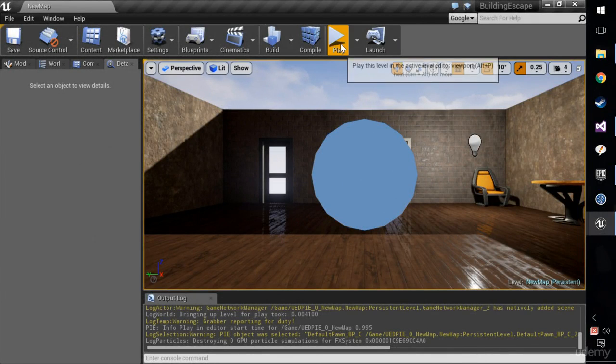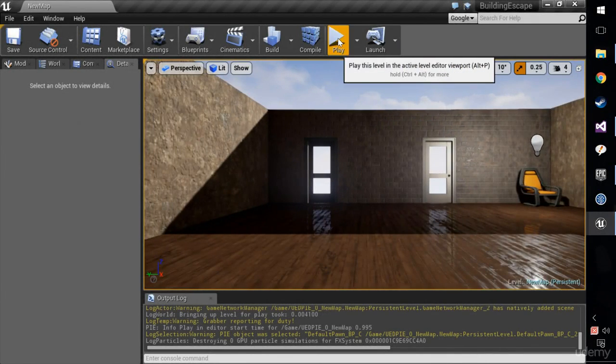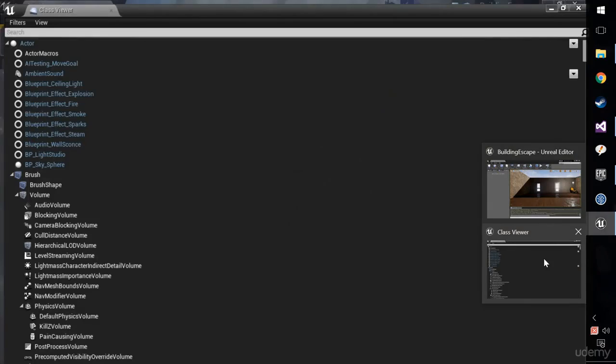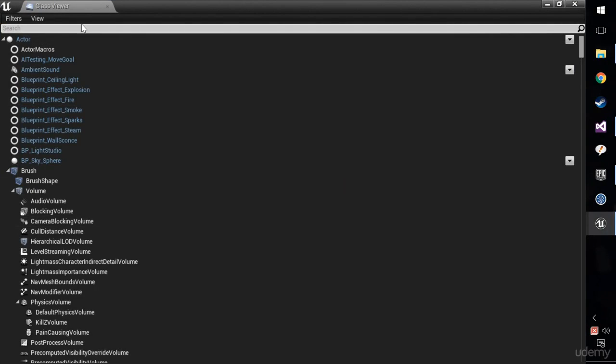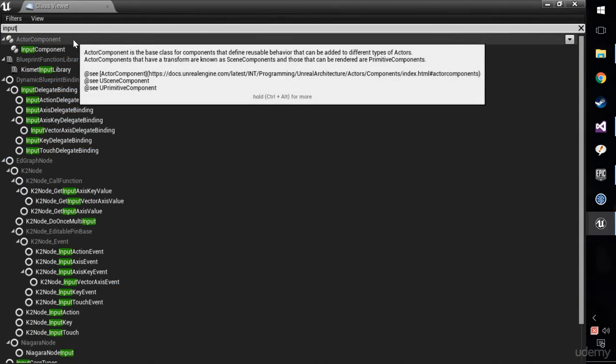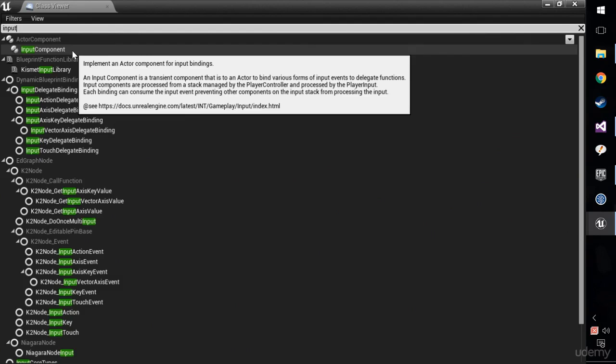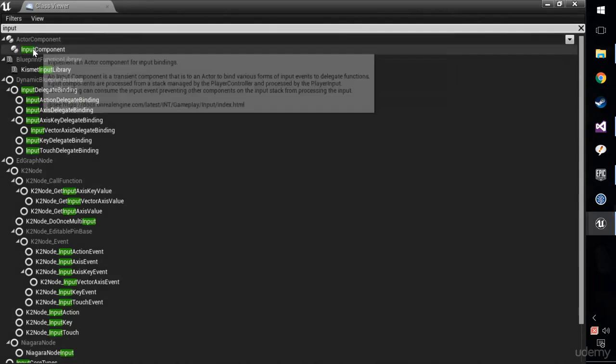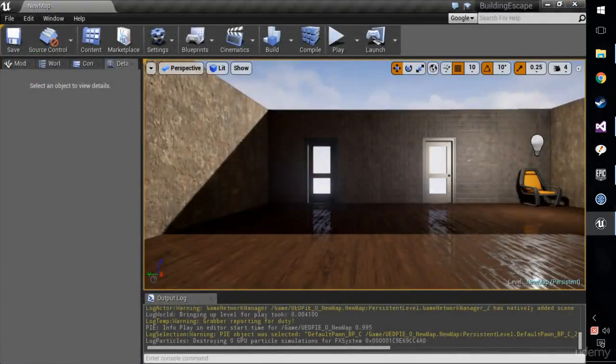Firstly, what is this input component and where is it? I'll answer the first question first, I think. If we go to the class viewer, sorry, those Mac users currently can't get to things that aren't in the actors class, but if we look for input component, you can see here that input component is inherited from actor component. Okay, so it's just another actor component.